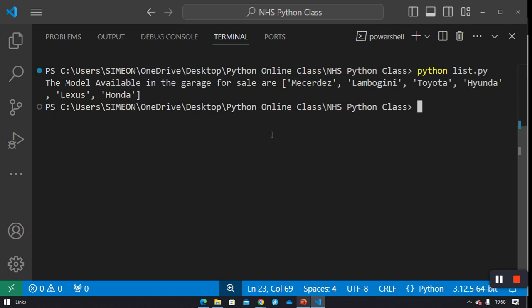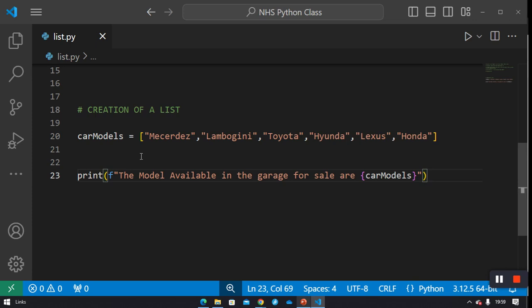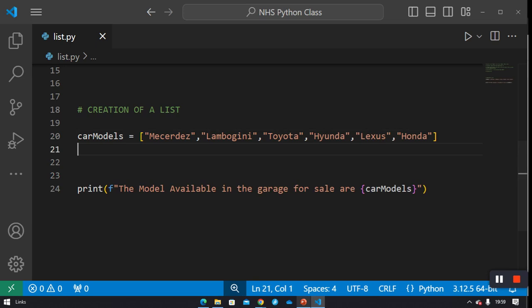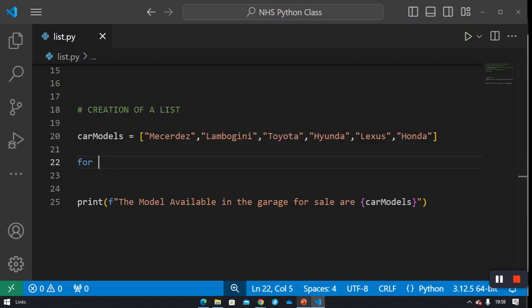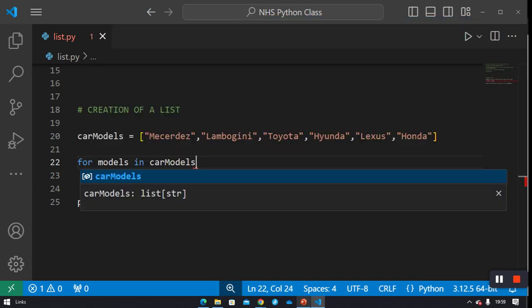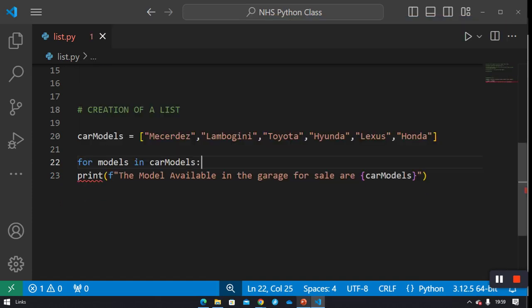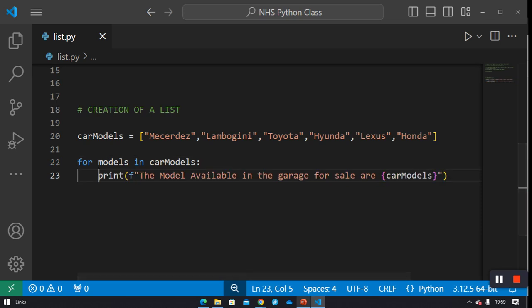Let me jump into something that I will still come back to. It's just that it's not looking fine, but I want it to list them under each other. I can go ahead and use what we call a for loop. A for loop, that is what I'm coming back into. That's why I'm teaching you this. For models in car_models, then print this.